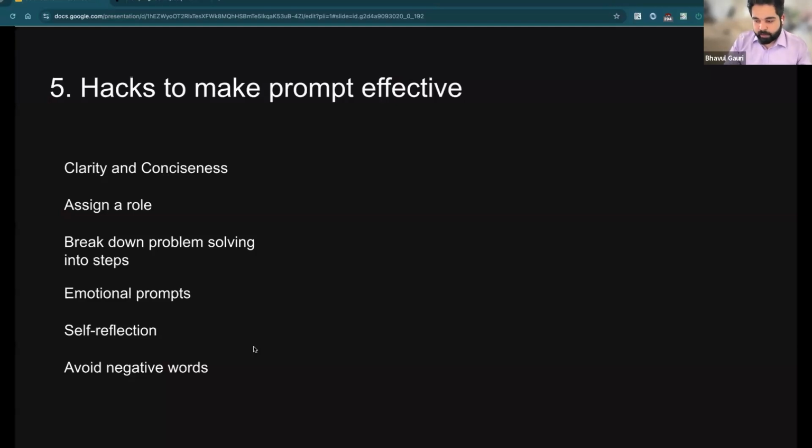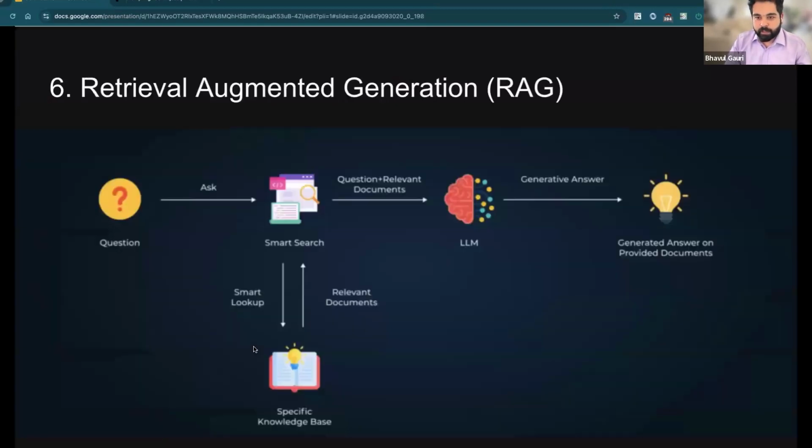With that, I'll now move into the next part. So that's all about the prompting techniques. The next part is retrieval augmented generation. What are you doing with retrieval augmented generation, right?